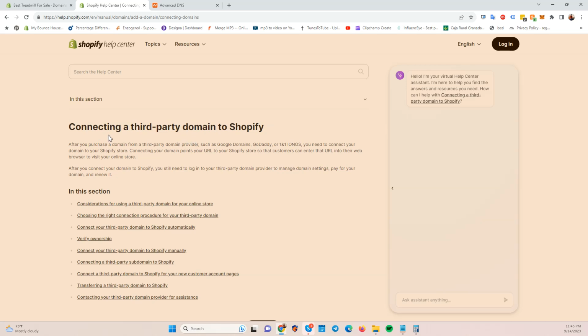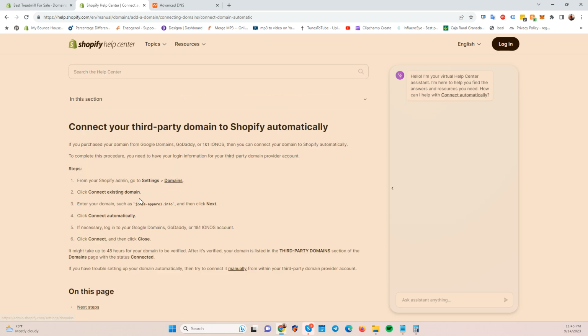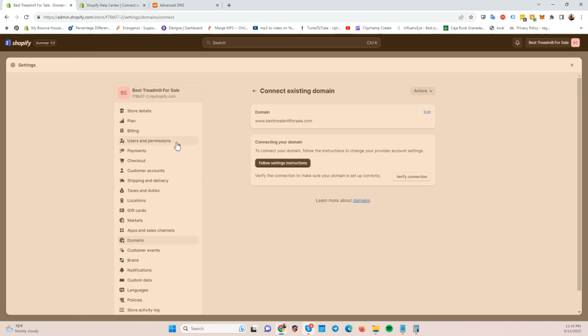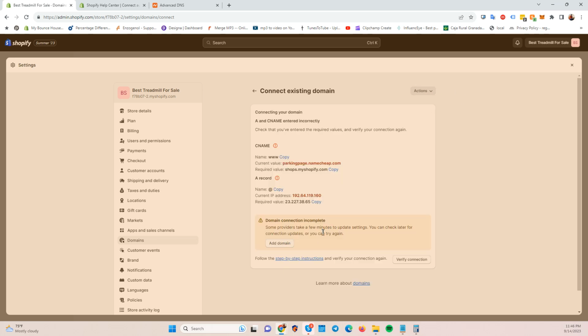I'm not sure why it came up with the wrong one here. Connect your domain. Connect your third-party domain to Shopify automatically. Connect existing domain, click next. Let's try that. Let's just see if it'll automatically work. Oh, here we go. Okay, very good. So what this is saying is, let's see.